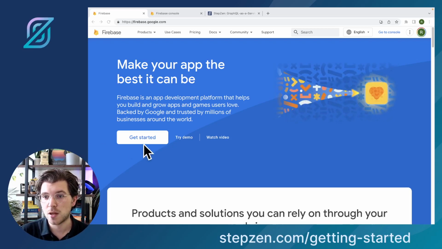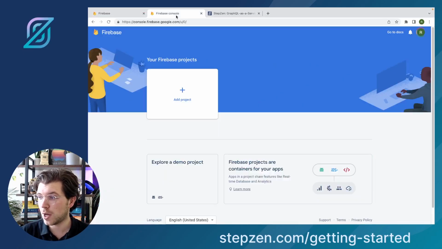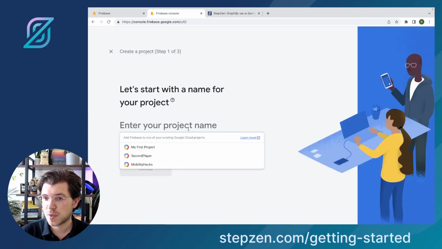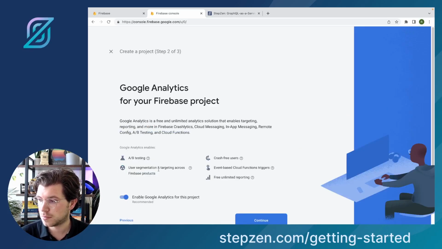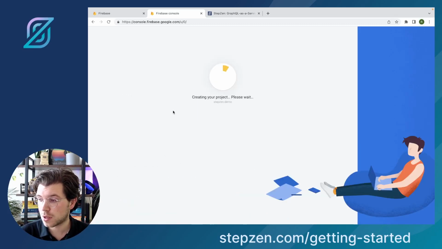To actually get started, you need to sign up with your Google account. And once you have signed up with your Google account, you will end up in the Firebase console. So the Firebase console is where you start your new Firebase project. You can simply click Add Project. And then the only thing you need to do is enter a name for your new project. It will try and suggest some project names from things you might already have in your Google account. But of course, for this, we'll be doing StepZen demo. It will ask us if we want to enable Google Analytics, which we don't. And then it starts creating your project.